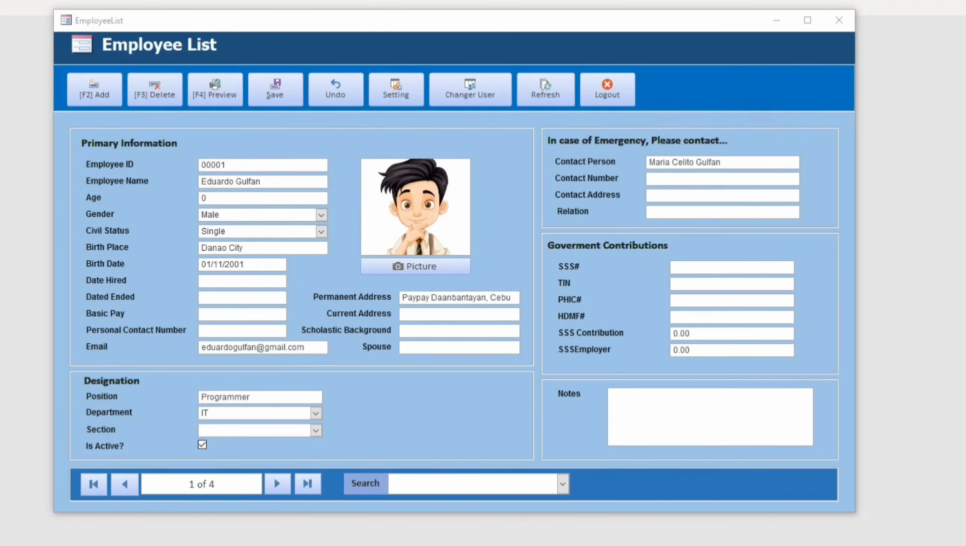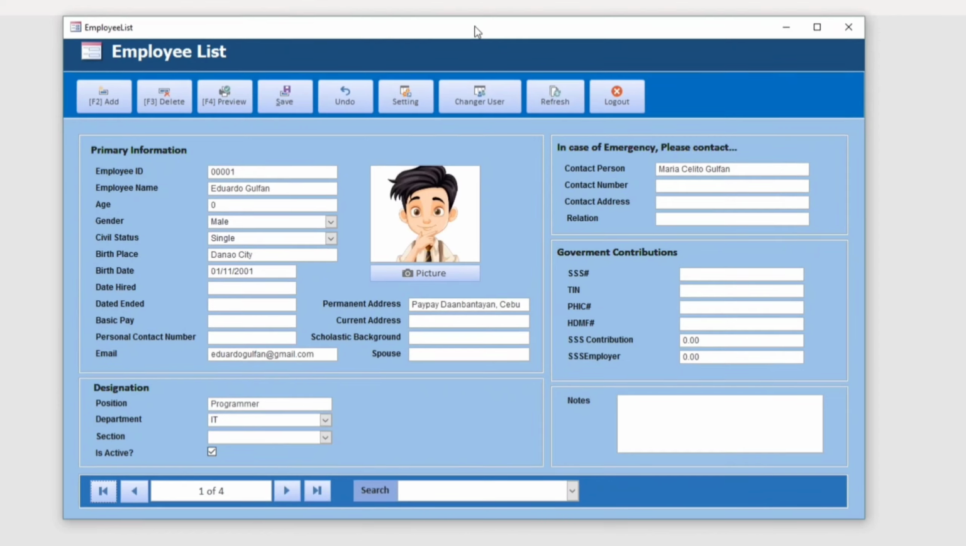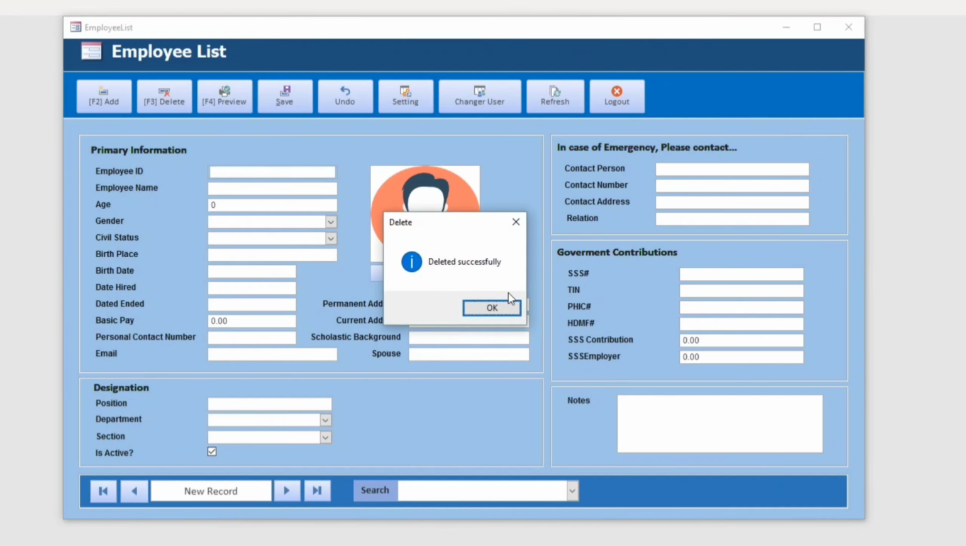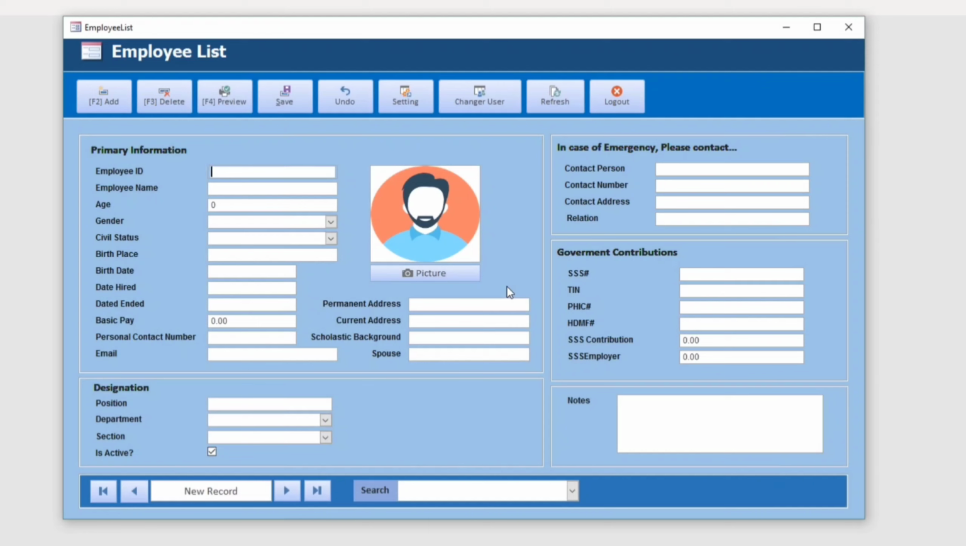Another sample. So I want to add a new record. I will press F2. Okay, so it goes to the new record. And what if I want to delete this record? So I will press F3. Deleted successfully. So how to do this?